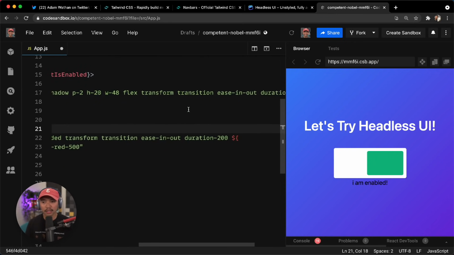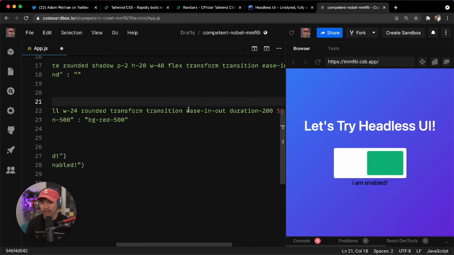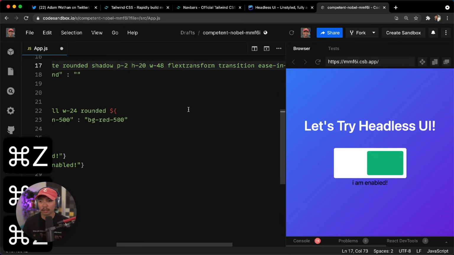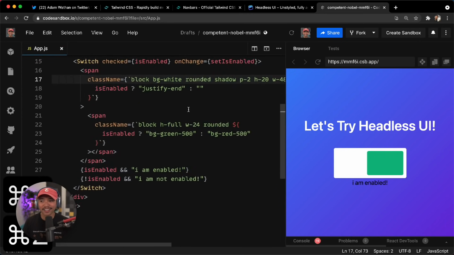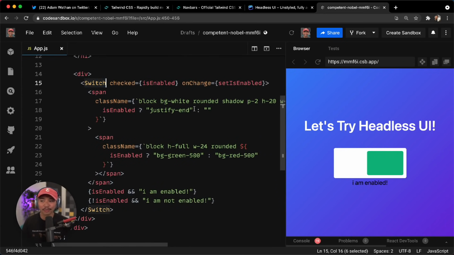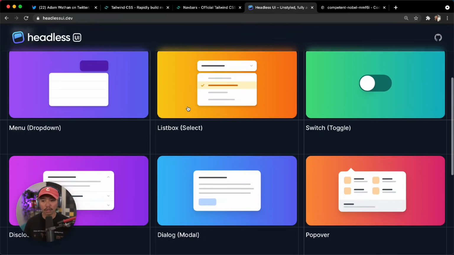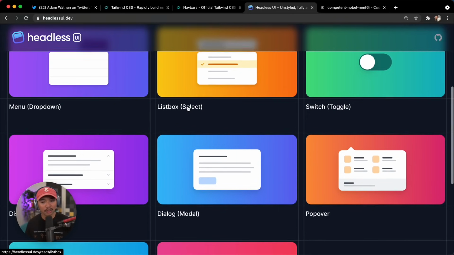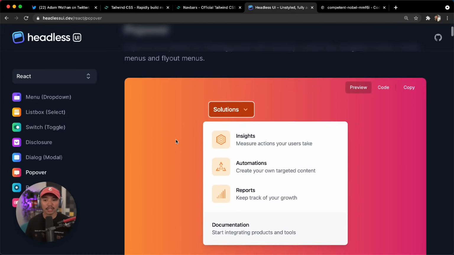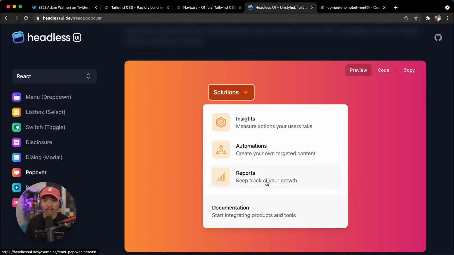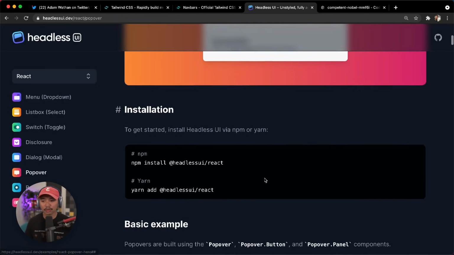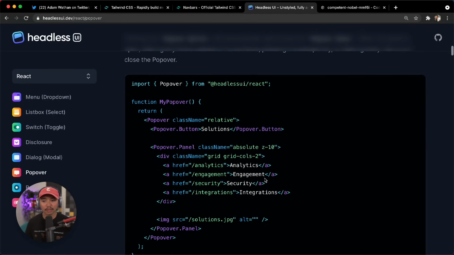But like, let's see, transition. I think we could do it with like a translate X 50%, but I don't want to drag on this video for too much longer. I just really wanted to show off that the switch component is here. You use Tailwind to style. And if you go back to headlessui.dev, you can see all of the different components that you can mess around with. Click into it. You can see the demo of it and beautiful demos. And if you go down, you can see basic examples and how to use it.